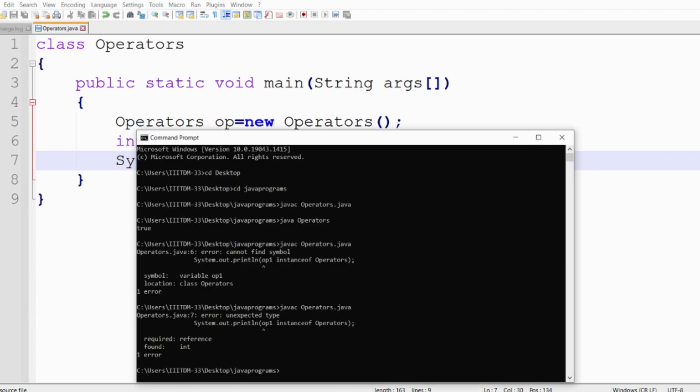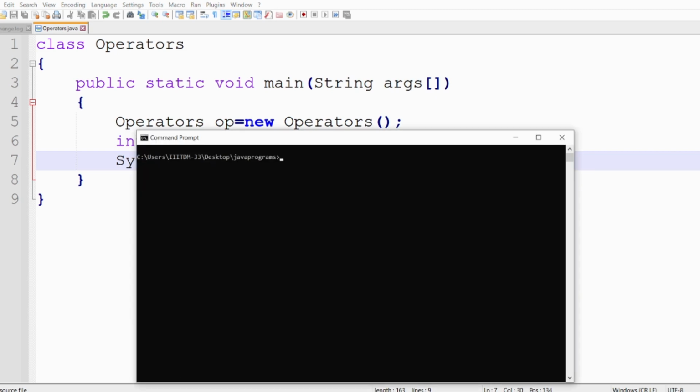If you have a doubt, let me clear the screen, compile the program again, and run the program. See, we got the output as true. I hope it is clear for you.